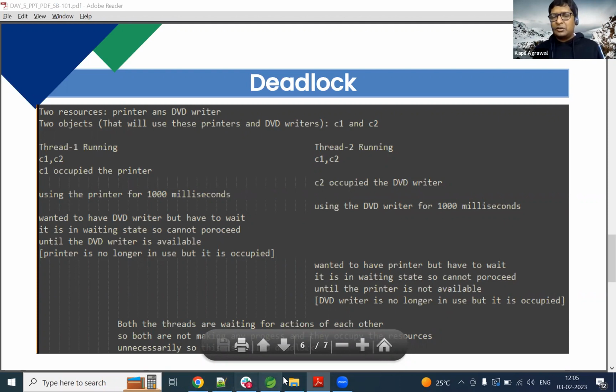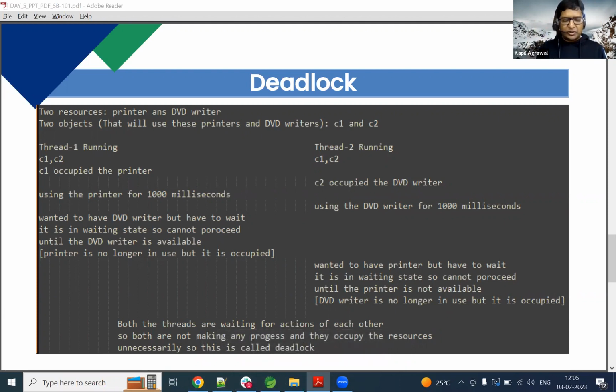Whenever we are talking about deadlocks, normally we talk about four situations that are supposed to happen collectively. The first situation is called hold and wait. The second situation is called mutual exclusion. The third situation is called no preemption. And the fourth situation is called circular wait. These are the four things that have to take place at the same time. If all four conditions hold true, then only deadlock will be there. If any of the conditions is false, then deadlock will not be there.